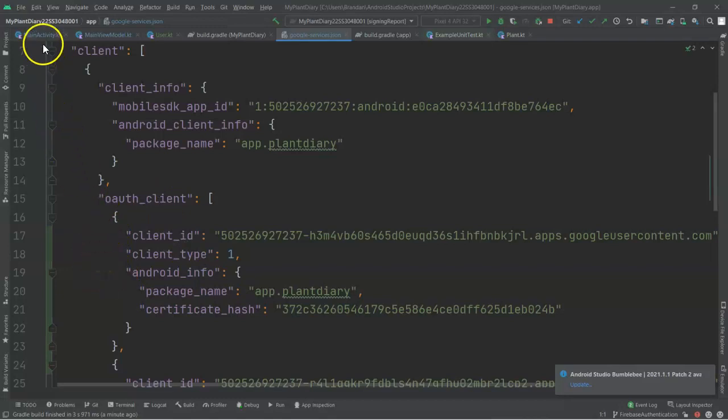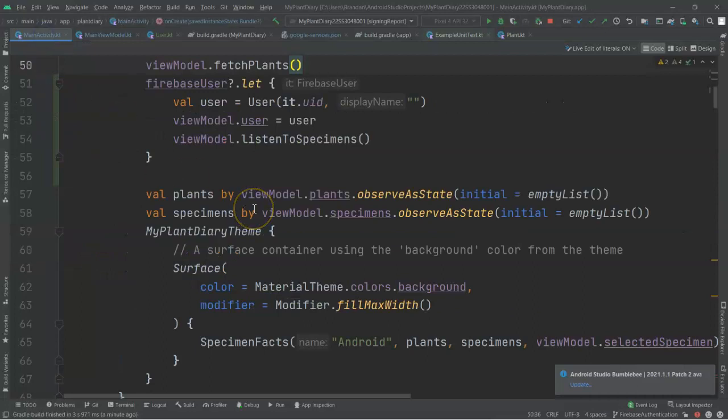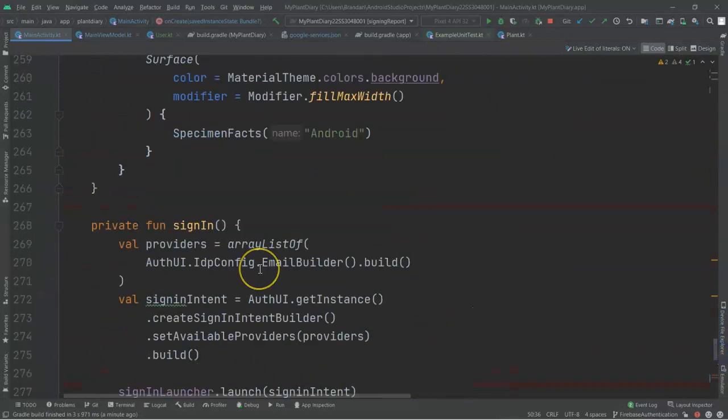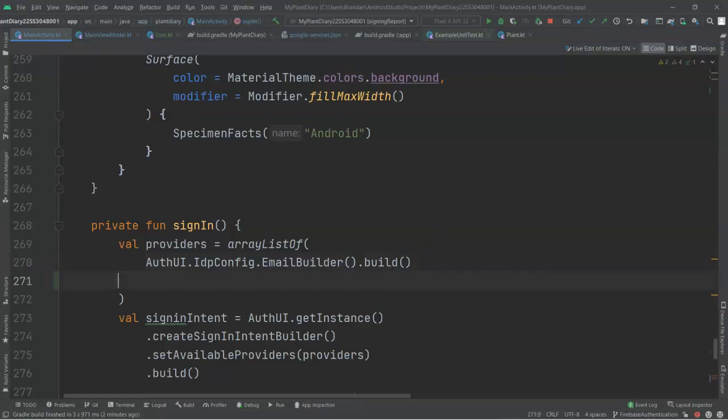Now, the change to code is fairly straightforward. I go to my activity where I'm doing the login, and I'm already building an array of providers. So you can see here on line 268, 269, I have my providers, and I started with just a simple email provider. Let's add the Google provider as well. It's already set up to be an array list because you see it's creating an array list of. At the moment, it only has one item in it.